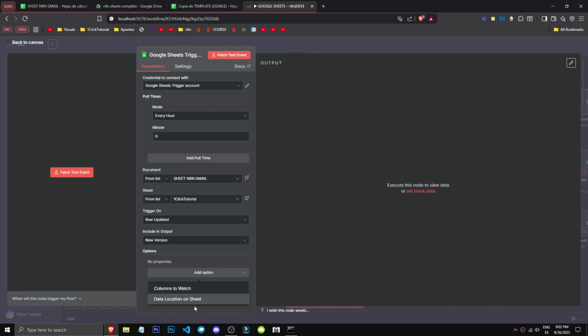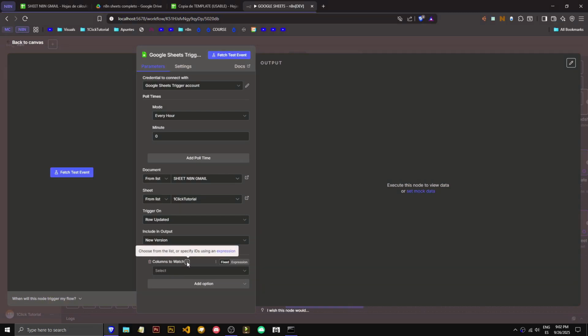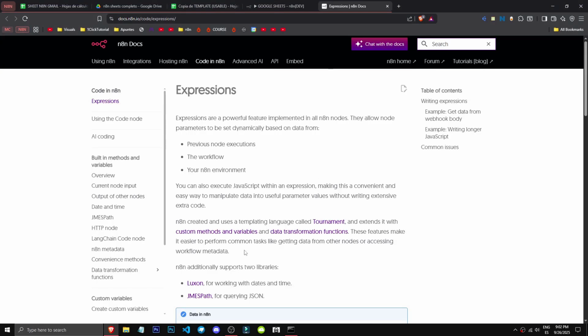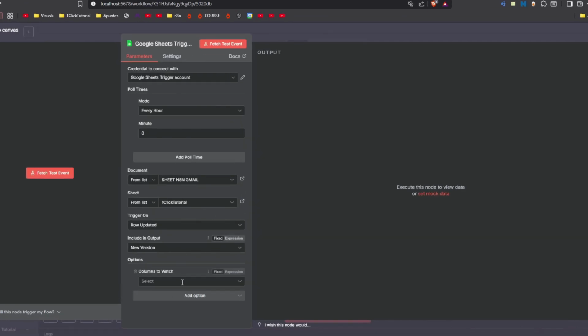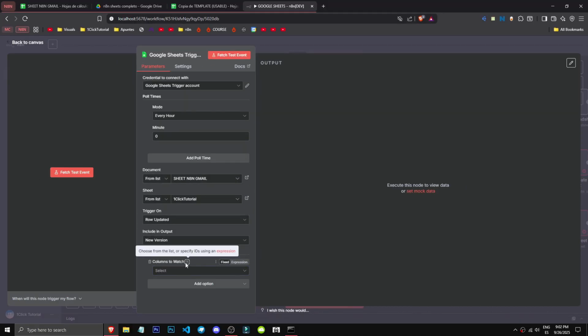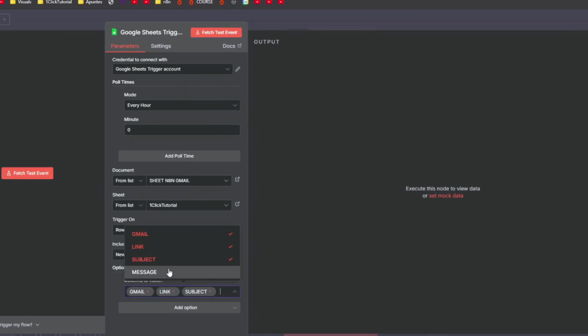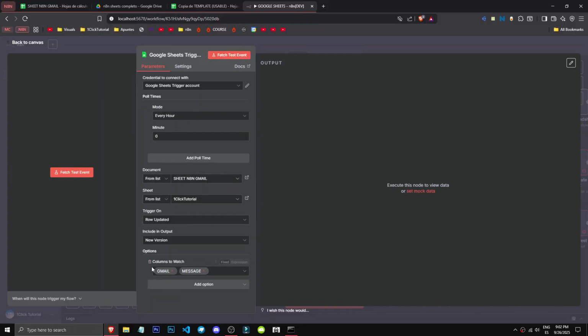Then we have two options. Columns to watch, which lets us choose from a list or use IDs. The expressions section explains more about parameters, writing expressions, and webhook. This would include a bit more programming. It specifies which columns to examine, right? If we want to look at just one column, we check the email, link, or message column, okay? This way we'd limit the number of columns we're examining.